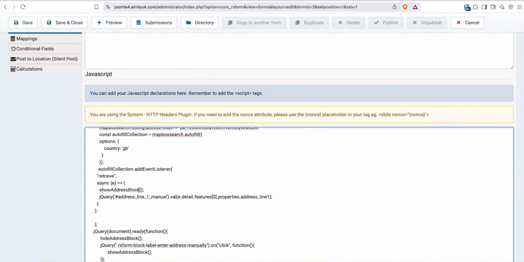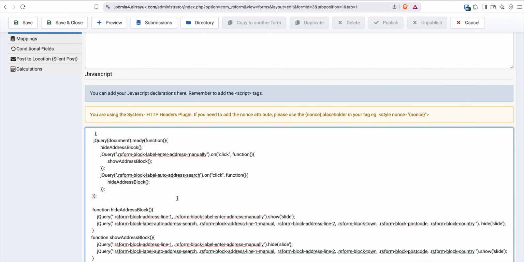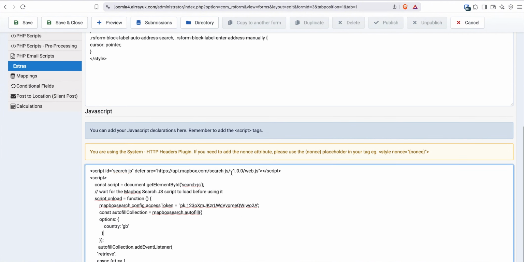So in this case, I wanted to show the address block, and also I wanted to have the address line populated, because there are two address line ones. One is the auto search, and the other one is the manual entry. There are two different input fields because of the auto search, and that's how Mapbox works. And there's a piece of code underneath to show and hide the address block. So this is it. This is how it works.